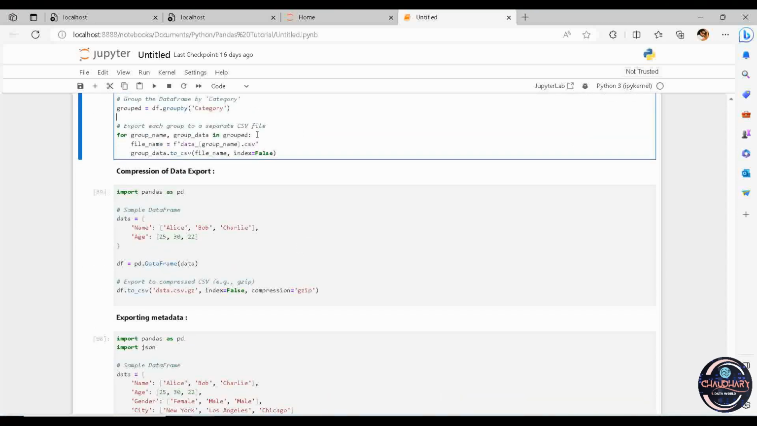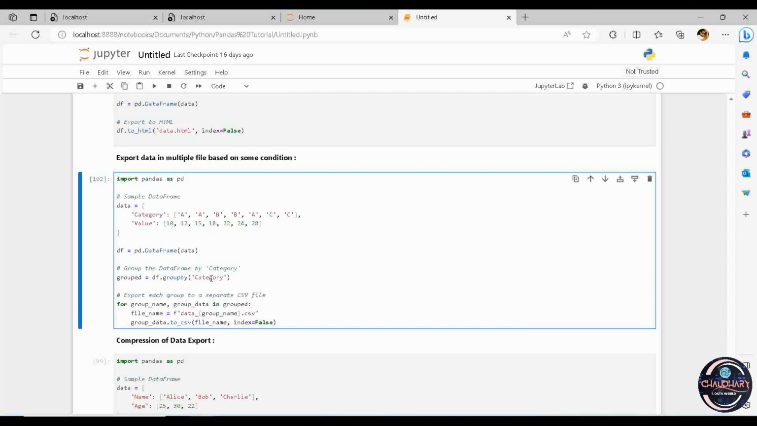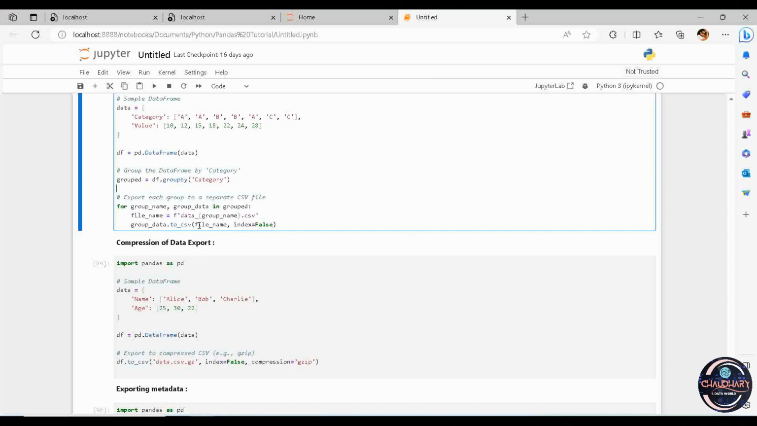So the condition can vary. Right now we have a condition that we need to group it on the basis of category. If you want to group on the basis of value, the value which is even and the value which is odd, on the basis of that condition also you can generate different files. So there can be multiple conditions based on which you can generate multiple files.